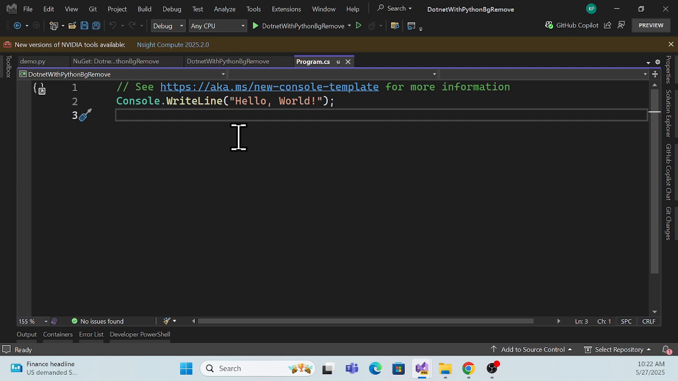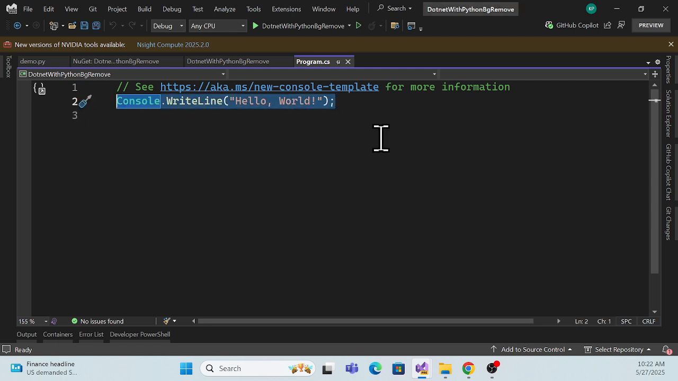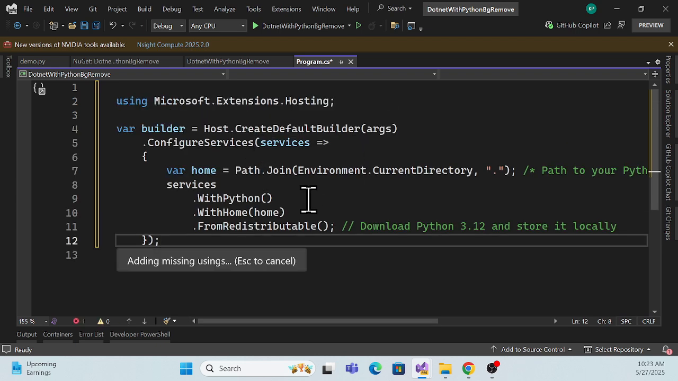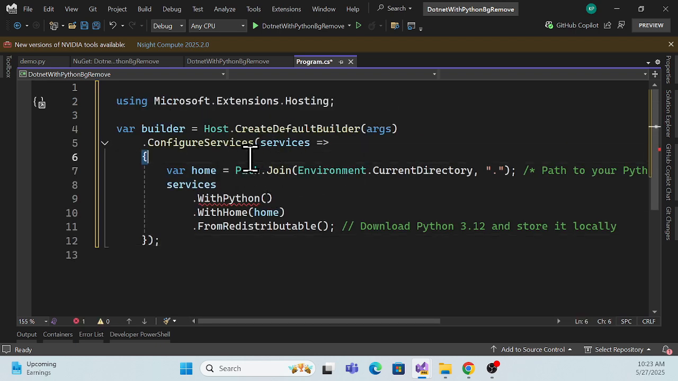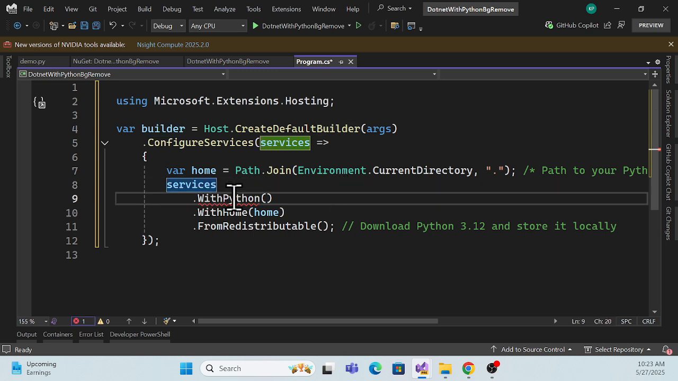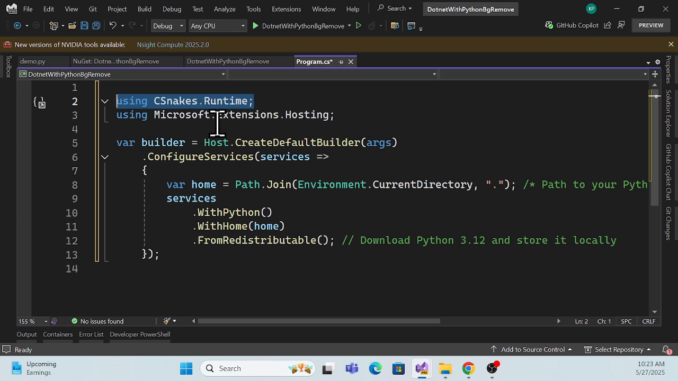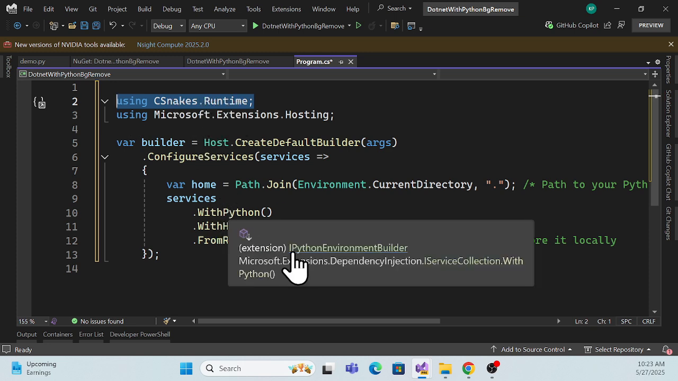Here I'll simply remove everything. Let me copy and paste my code, which is the configuration for Python. It is done simply like this: create a default host builder, and in this host builder, see, this is the Python extension, which comes from CSnakes.Runtime. If you look here, it is also an extension of the IPythonEnvironmentBuilder.